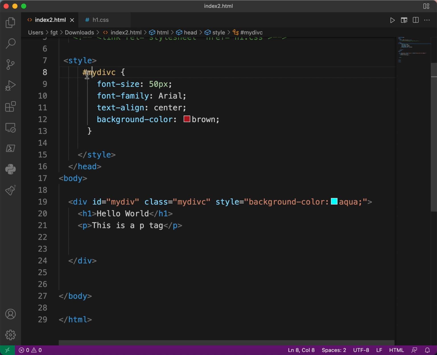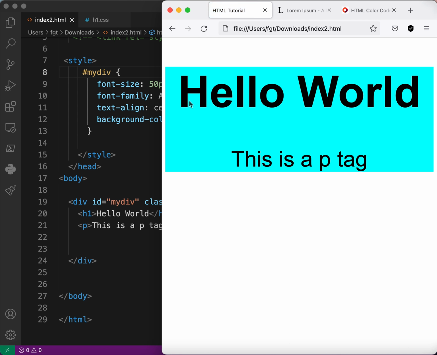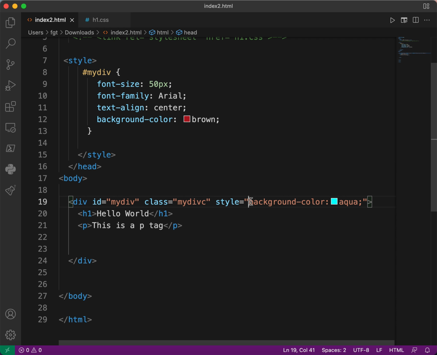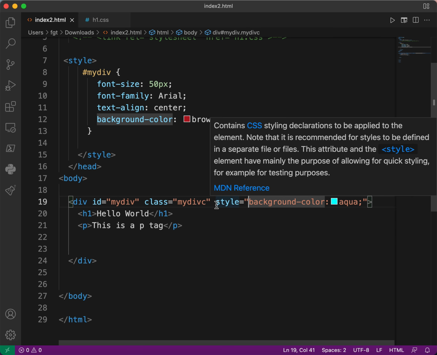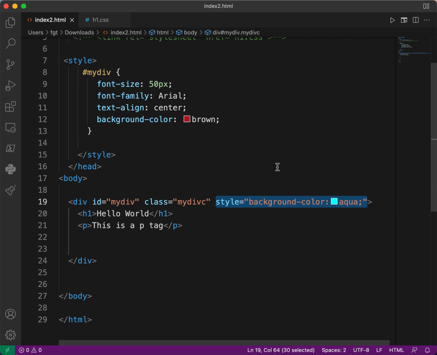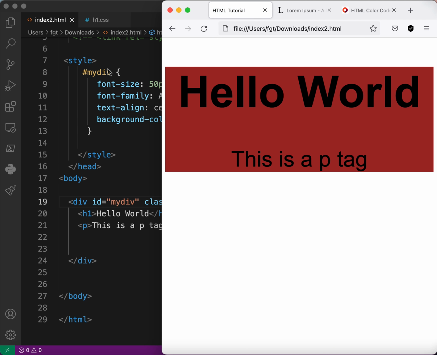Even here, if we say ID, see here, refresh, it's still overridden. It doesn't matter, because we put it inside as an attribute. So we said this is what we want to happen instead of this. If we remove it here, it's going to go back to normal, like how we said here.